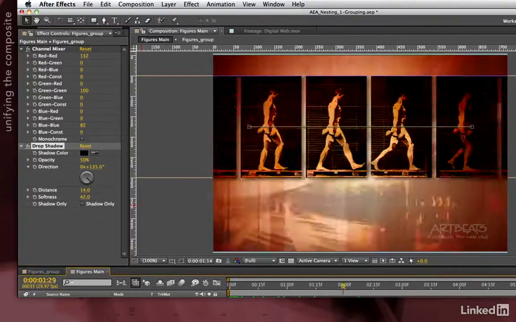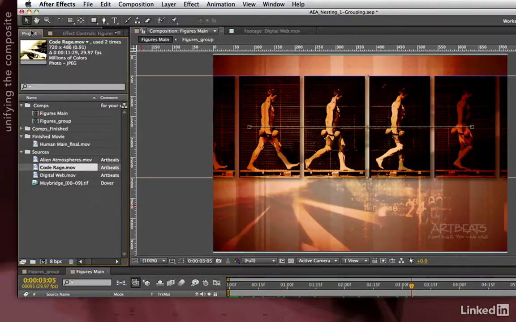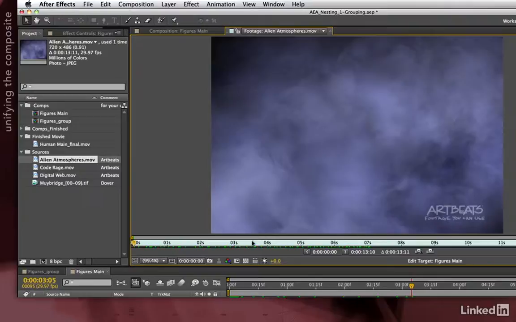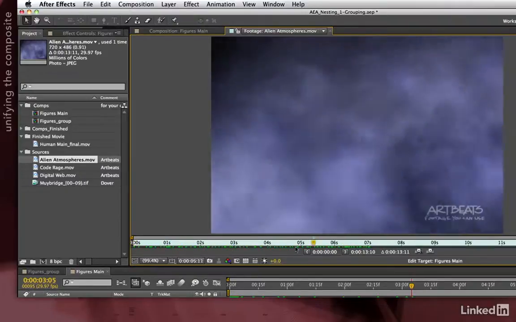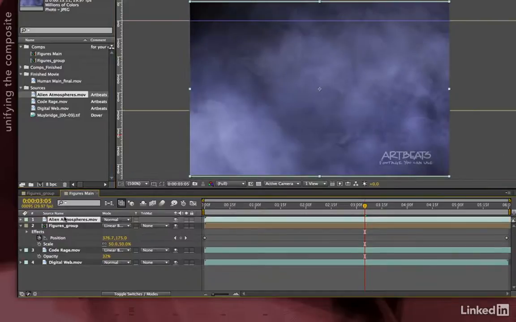So I have a fairly cool background and a fairly cool foreground in terms of Muybridge, but eventually I'm going to add some text here for the title of the show. And even though the Muybridge sequence is cool, I don't necessarily want the viewer staring at that if I want them actually looking at my title. So it's not a bad idea to go ahead and add another layer on top of everything to help unify the layers. For something like that, I like to use what I refer to as lighting layers, such as this Alien Atmospheres. I'll go ahead and drag that on top of my composite.